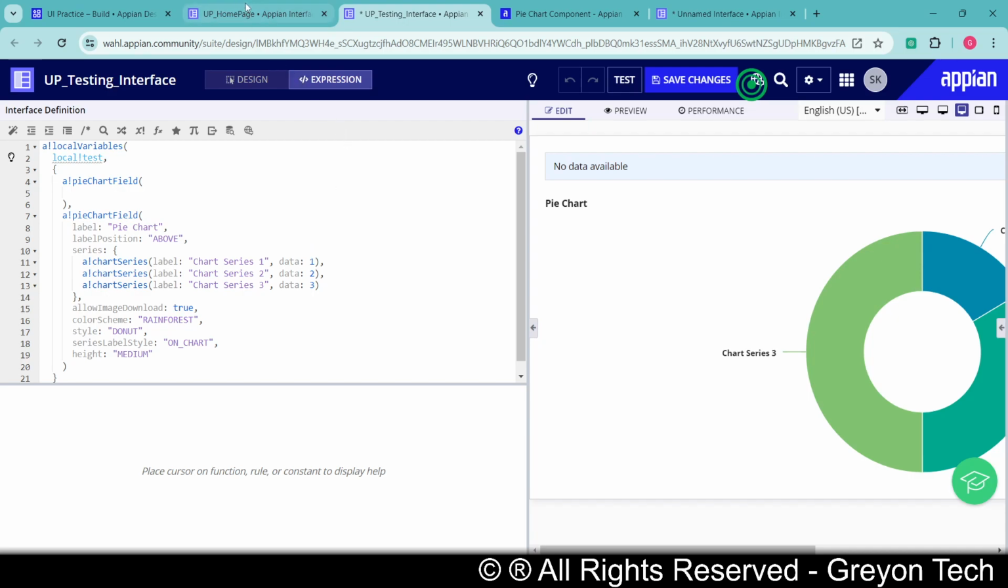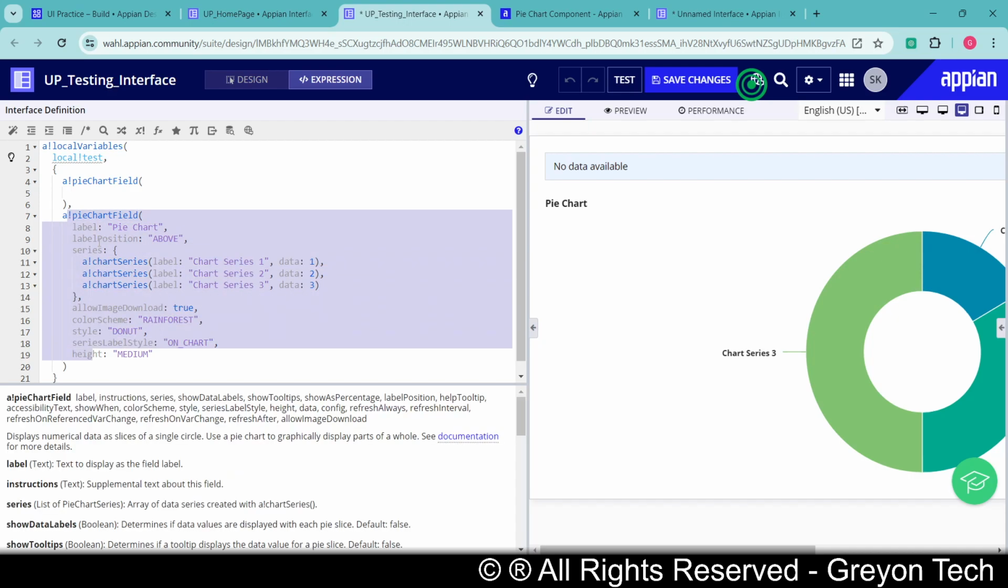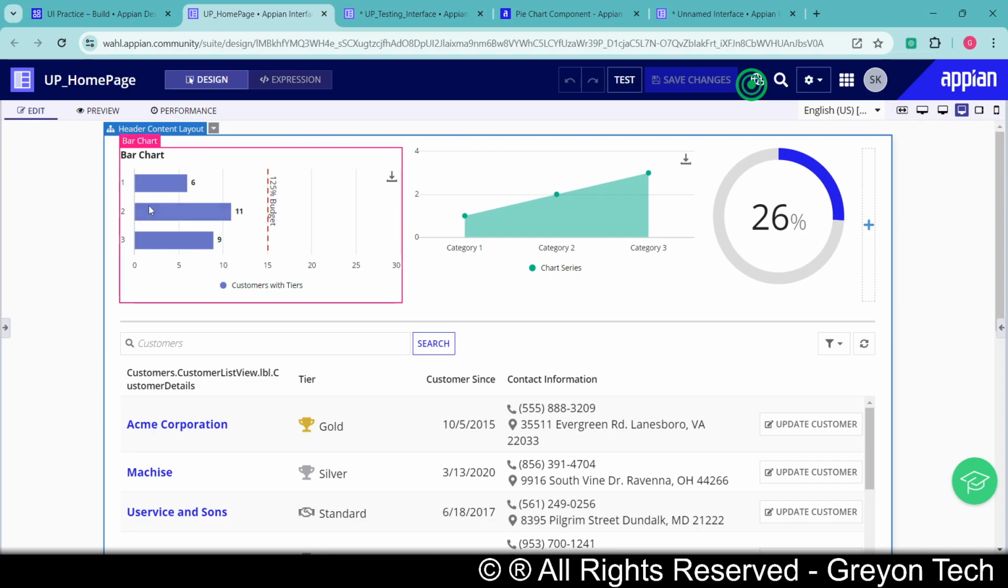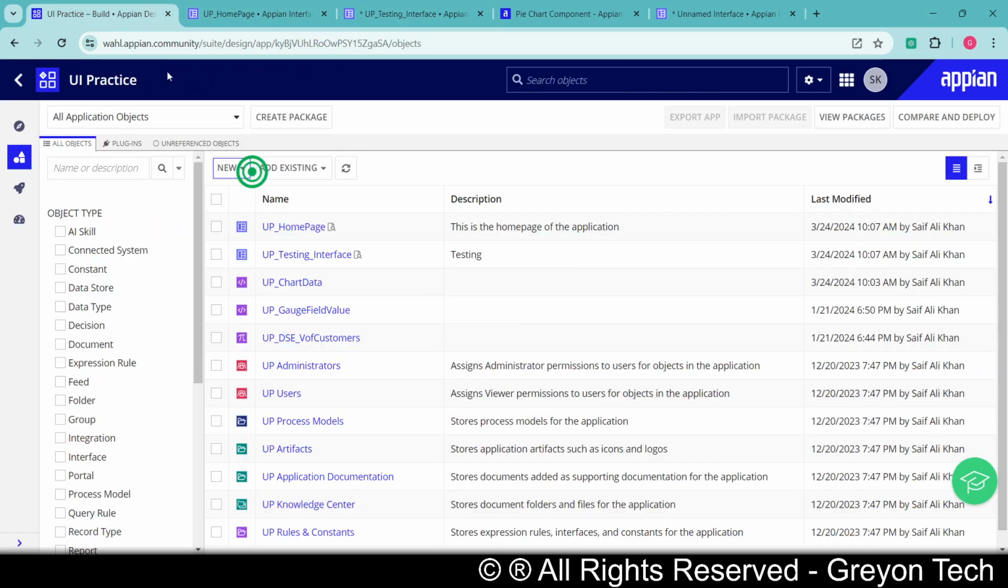As of now, I'll be taking up an expression rule to generate the data for the pie chart field, which will be backed by probably a record type or a table directly. So let's understand each and every keyword and respective values for the pie chart component through an actual example. As you can see, in the previous series we have seen bar chart and how we can populate the bar chart with real-time data. Now let's continue on the pie chart.